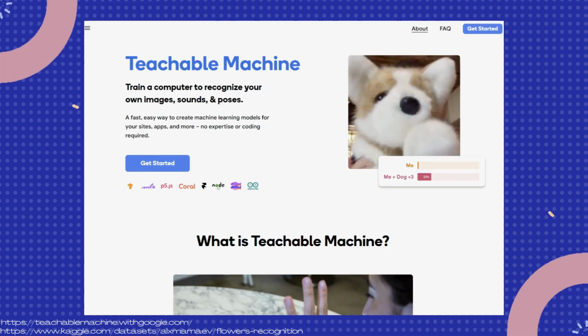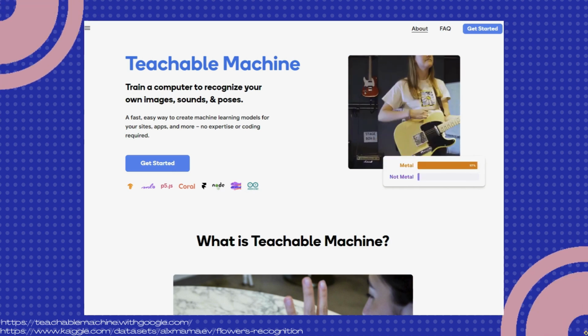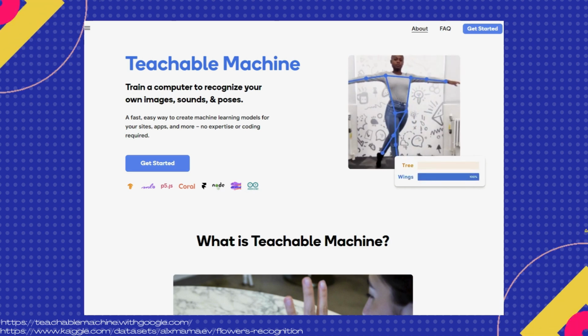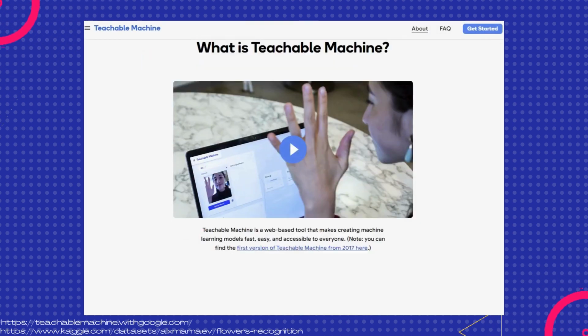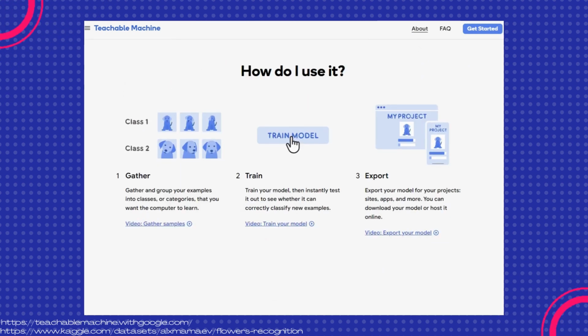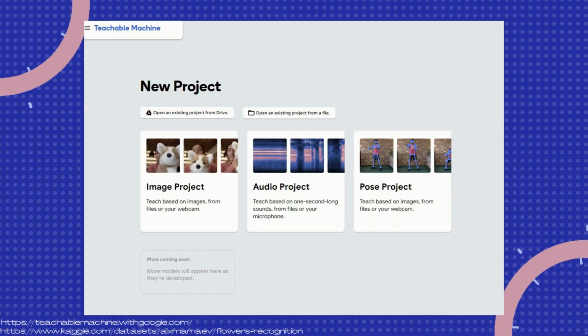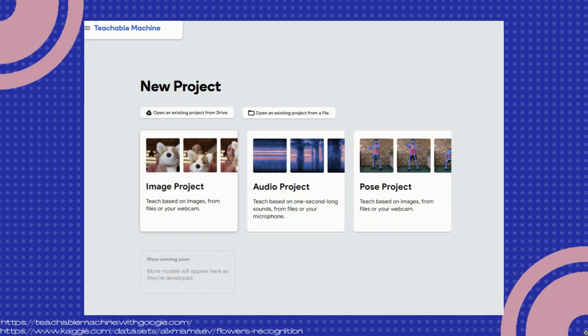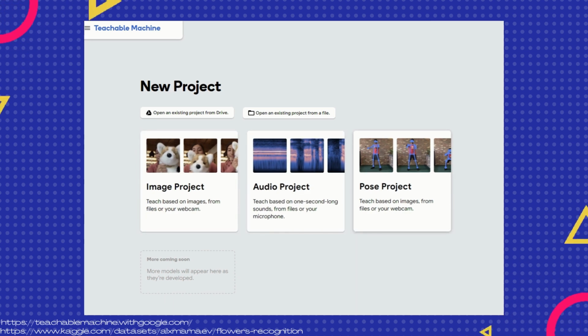Great! Now let's get started with Teachable Machine. So first thing, you have to head over to teachablemachine.withgoogle.com, and in the main page it explains the concept of how it works by first gathering the data, then training the model, and finally exporting your model. Once you click Get Started, you'll see options for different project types, which are image classification, audio project, and pose recognition. Today, we'll focus on image classification.